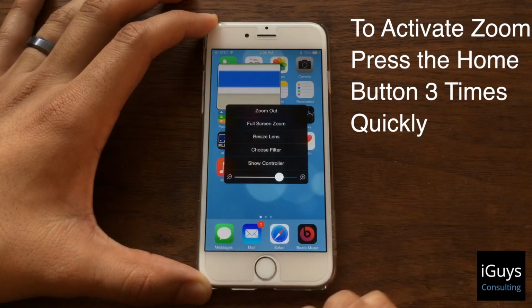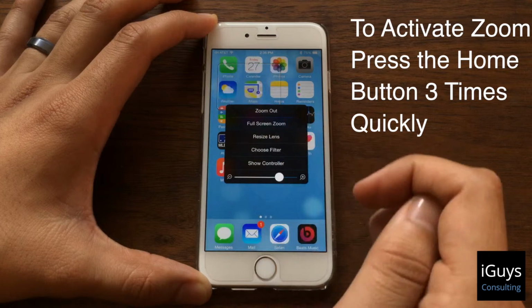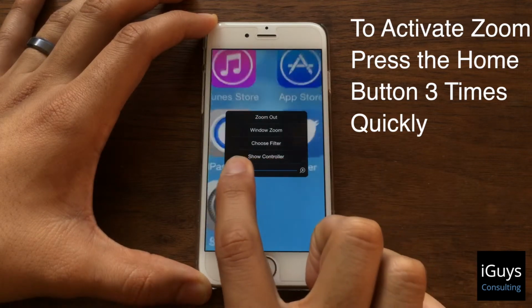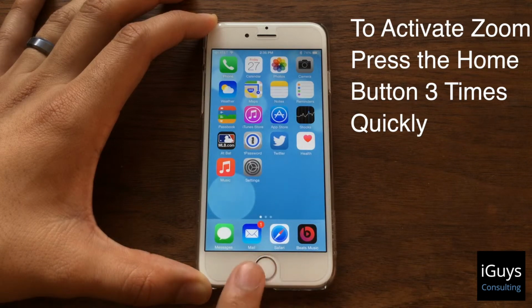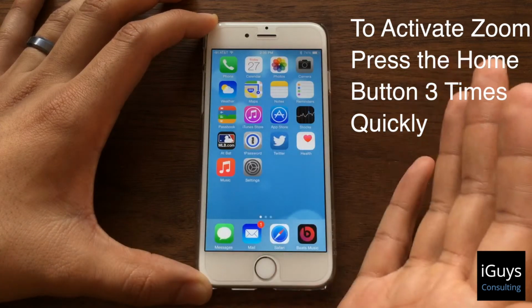So instead of going to Settings, General, Accessibility, Zoom, and turn it on or off, you can simply press your home button 3 times rapidly to activate Zoom. Press it 3 times again to turn it off. And you'll see I just turned mine off and now it doesn't zoom.